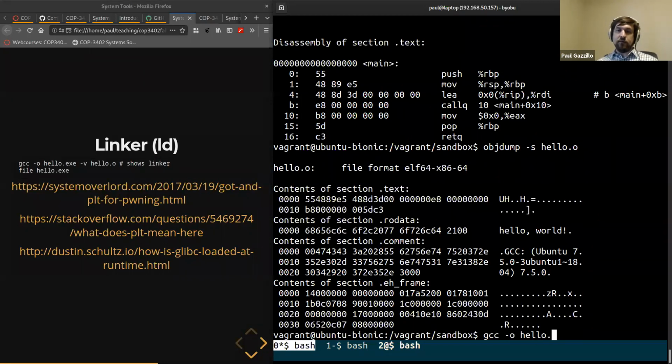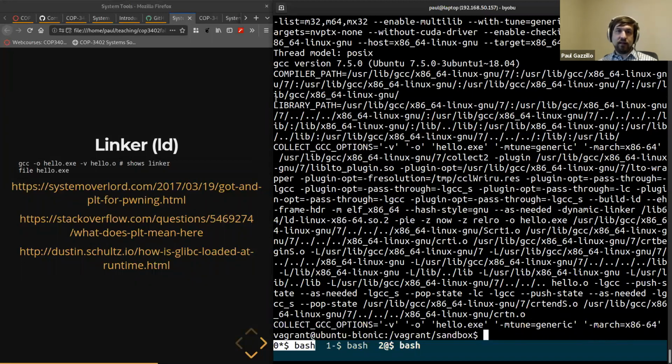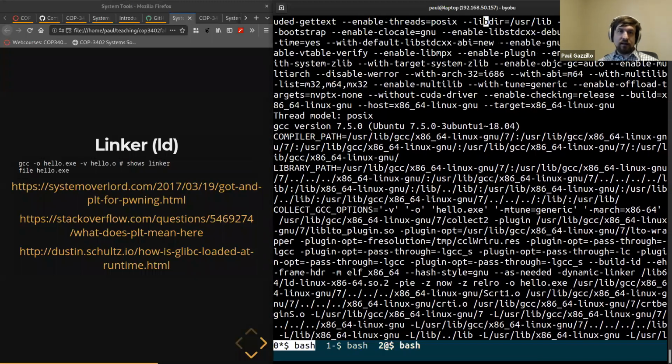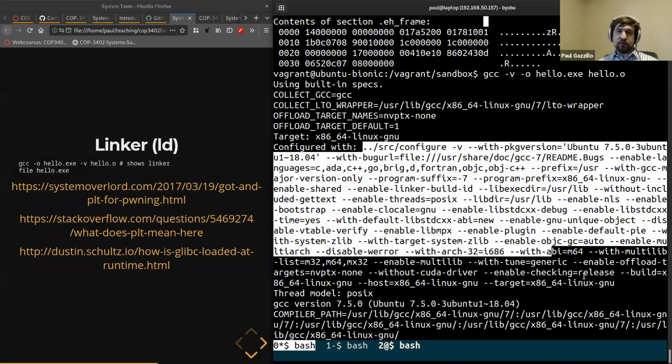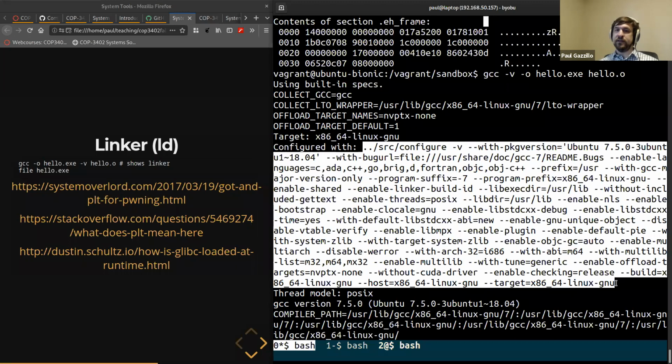So I'm going to run this not with the linker, which is called LD, because the amount of stuff for a modern operating system you need to link together is massive, and I'll show you that by using verbose output. So I'm going to create the hello.exe program from the hello.o object file. And you'll see here that this configured with command, these are basically parameters to the linker. So there's a ton of stuff that by default GCC links with your C program.